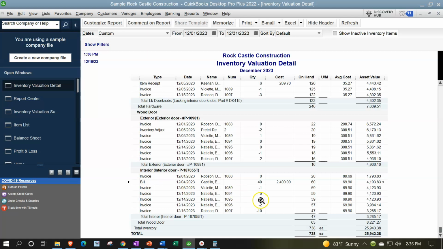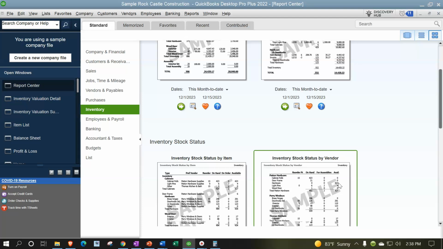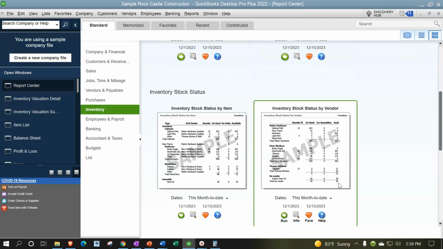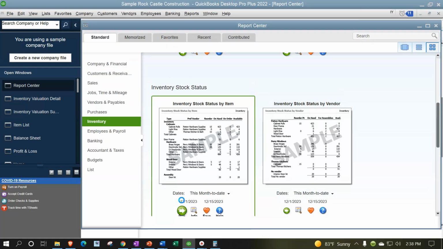of reports on the more detailed report. Back to the report center, and so those are probably the main reports we would take a look at. The inventory stock status, you could take a look at the inventory stock status, running that report.